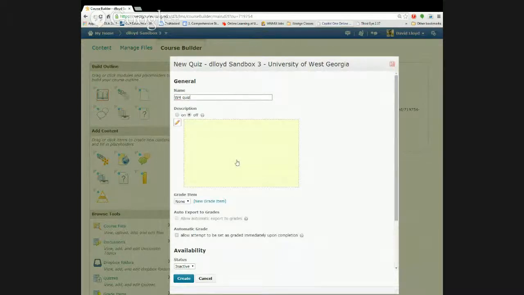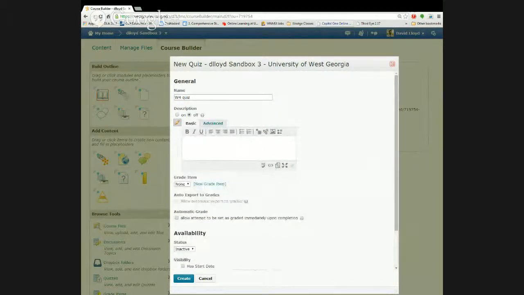The description I could put, I don't need to necessarily for a quiz, but you could. You could do a lot of things here if you wanted to. You could actually embed a video or a picture, anything you'd like. You can put in here pretty much. It's pretty open. If I'm grading the quiz, of course, I need to give it a column in the grade book. So I can do that directly from here.